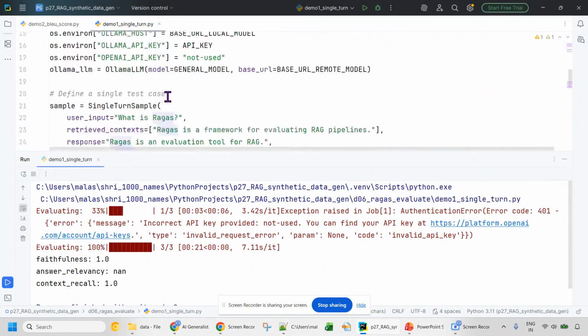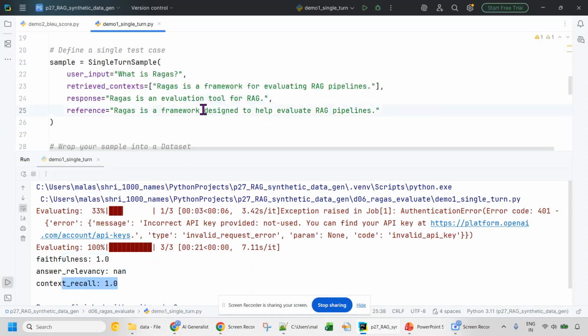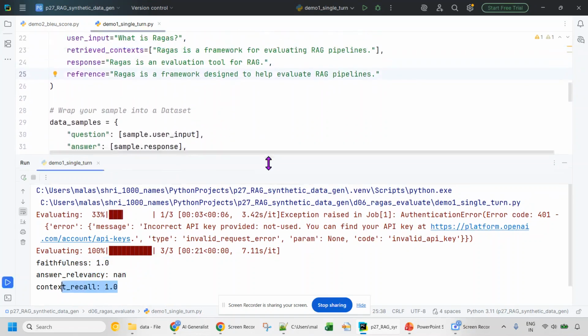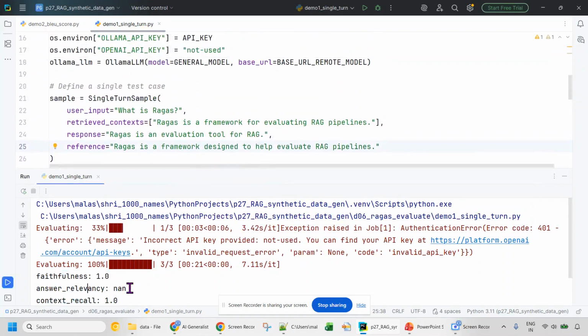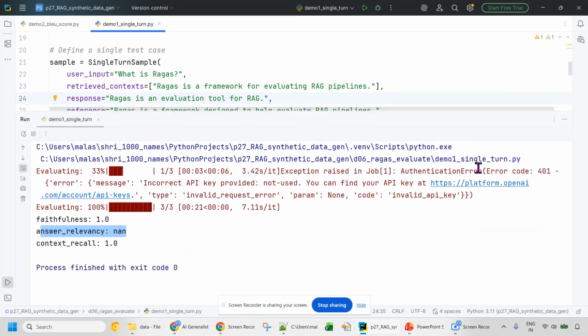Right. For this particular set, I see the faithfulness is 100%, and answer relevancy is none, and context recall is none. Now, answer relevancy is none. That metric is not good. It might be some technical reason. There is some warning here: authentication error, incorrect API provided.